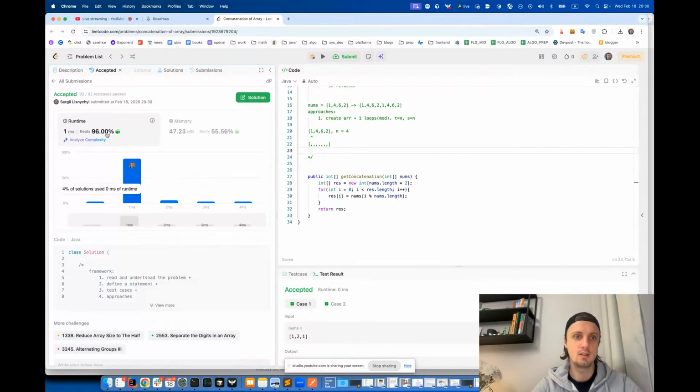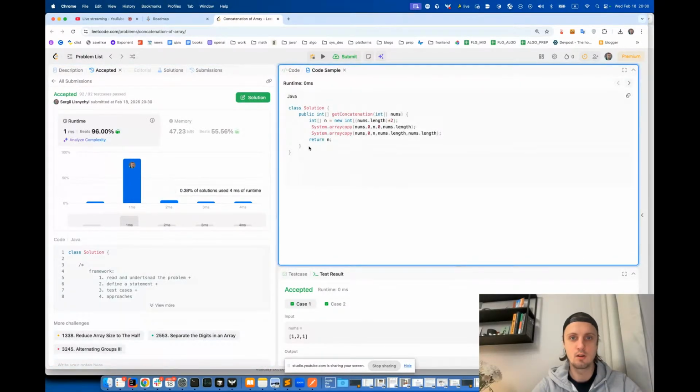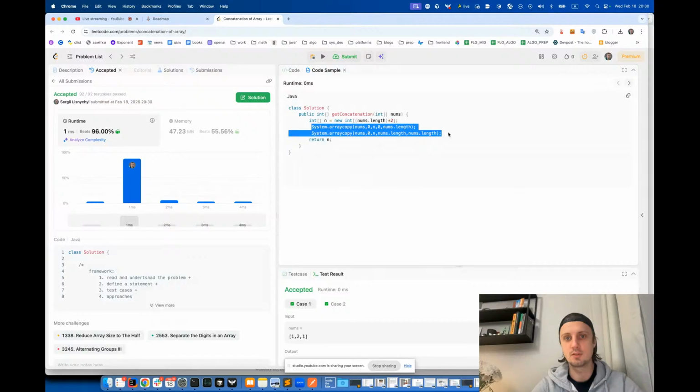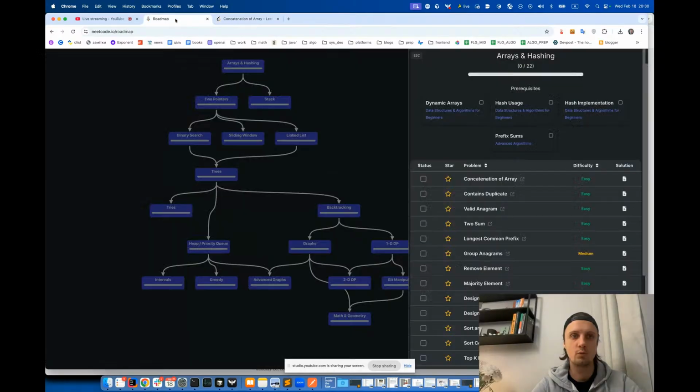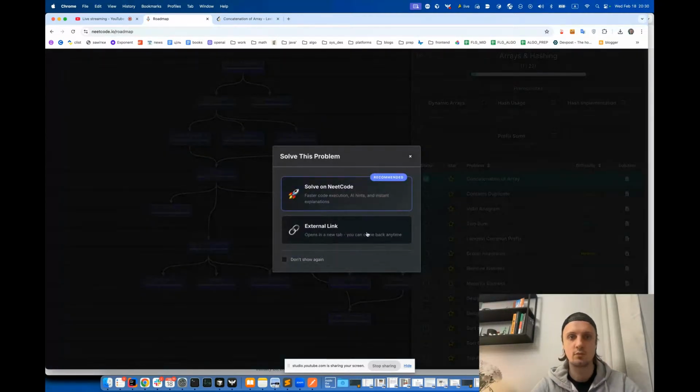Yep, okay, so it's 96%. Let's check in which case. It's more optimal if you do a system copy of these two arrays, but you still need to implement it. So we can mark this as done, and we spent 7 minutes. So let's go to the next one.